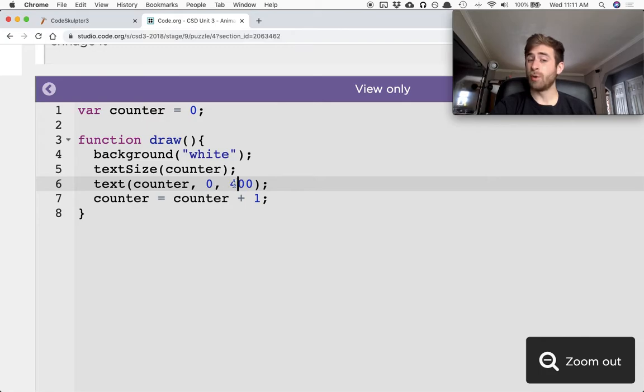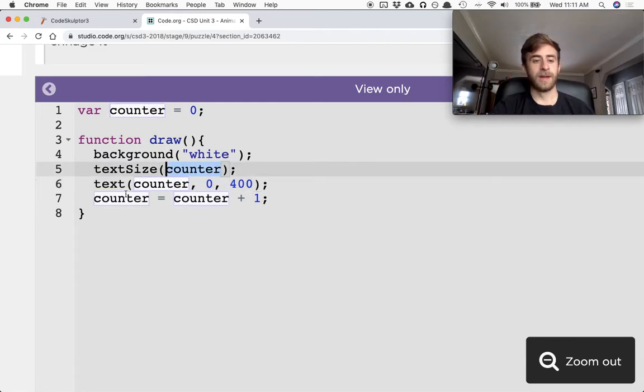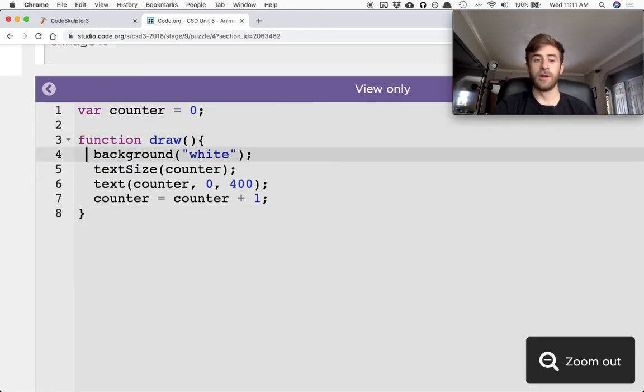So I'm never changing the coordinates. I am changing the text to be counter every time. And I'm changing the text size to be the size of counter every time. And then it's counter equals itself plus 1. So then every time we run through this loop, right, it's going to start at line 3. Great, we're in the function. Cover over with a new white background.